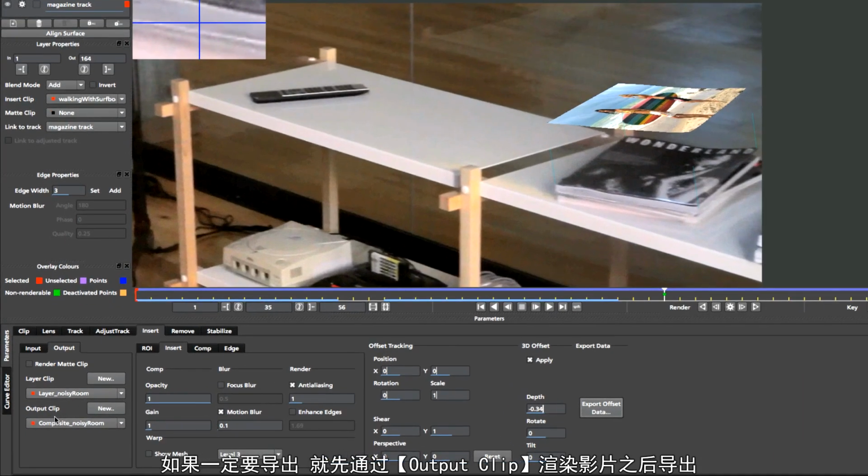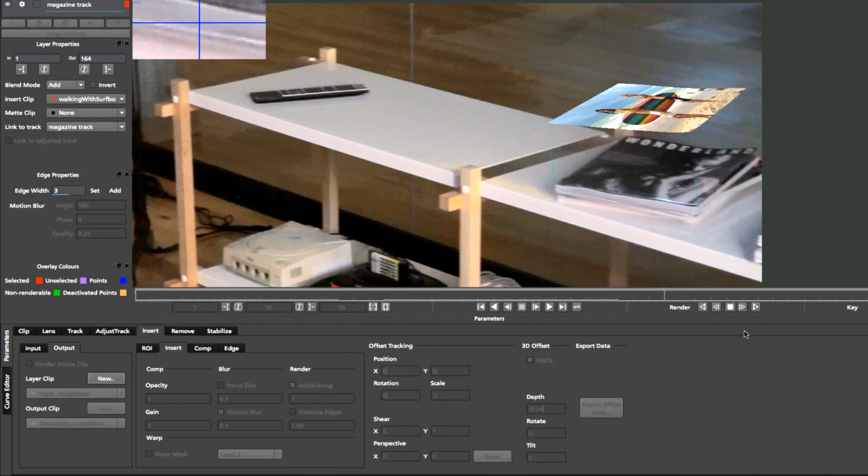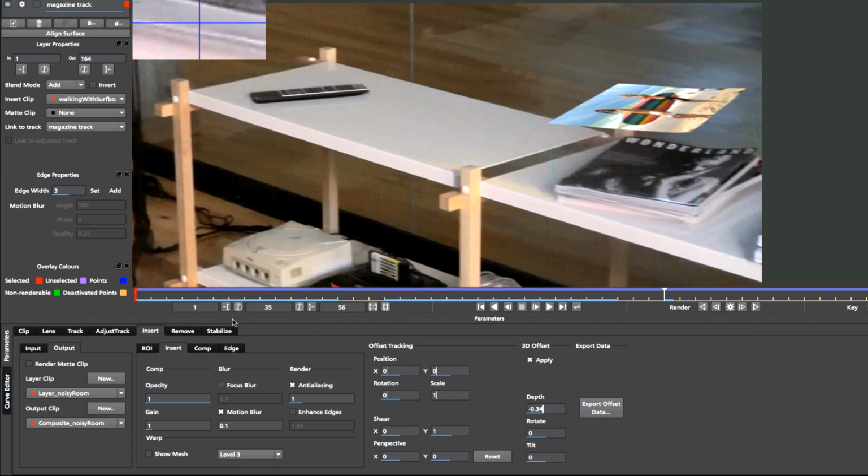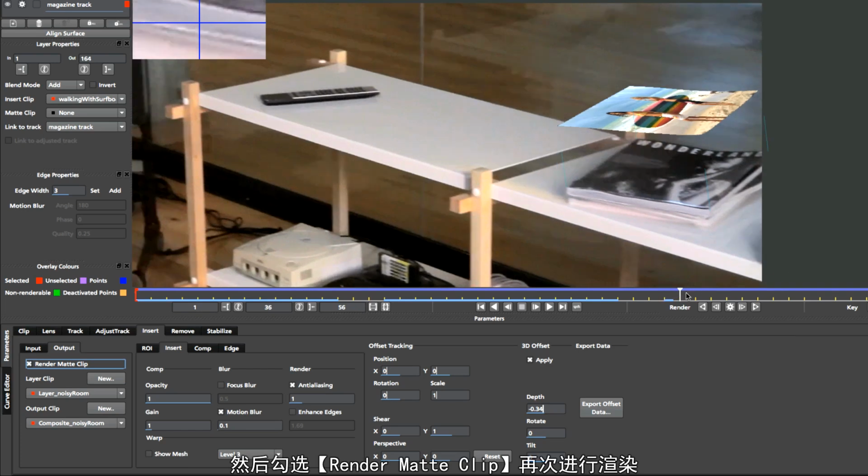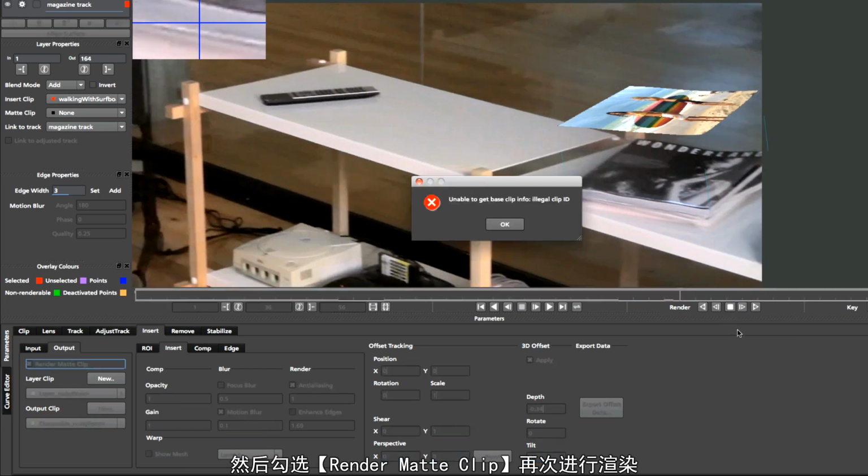Now, if we did want to export that out, we can render out the clip using the output clip here. And let's just do that. Let's render out this one frame. There we go. Another thing we can do here as well is render out a matte clip. So let's take our next frame up here and just render that out.